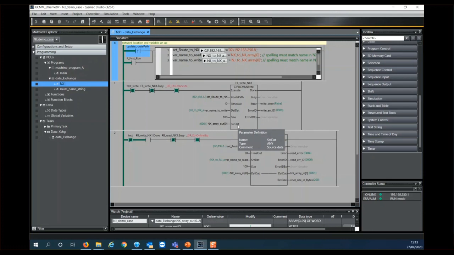The write function block needs some source data from the NJ to send. And I have a variable declared locally as NX array out. This must be the same data type and size as the destination data. Also, for reading, we need to have some source data, which is the var name to read, and we need to store it somewhere locally on the NJ. And I've created an array variable of the same size called nxArrayIn, and that's the local variable, which is the destination data for the read.